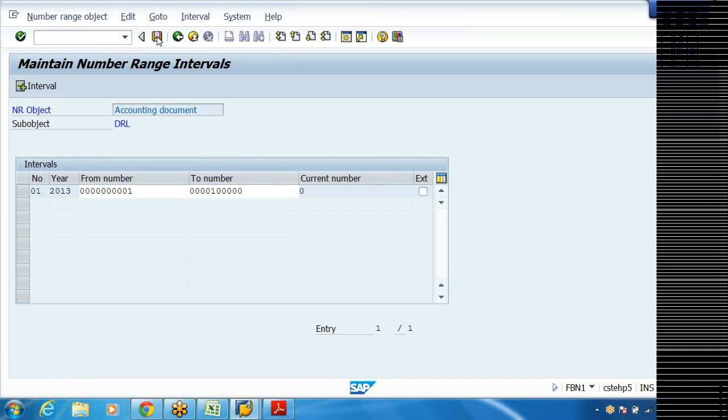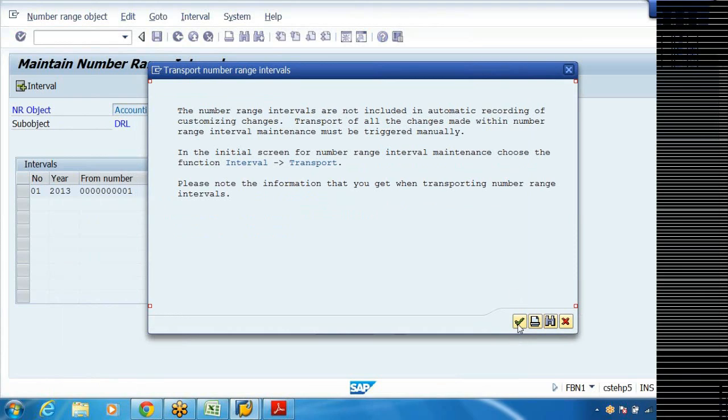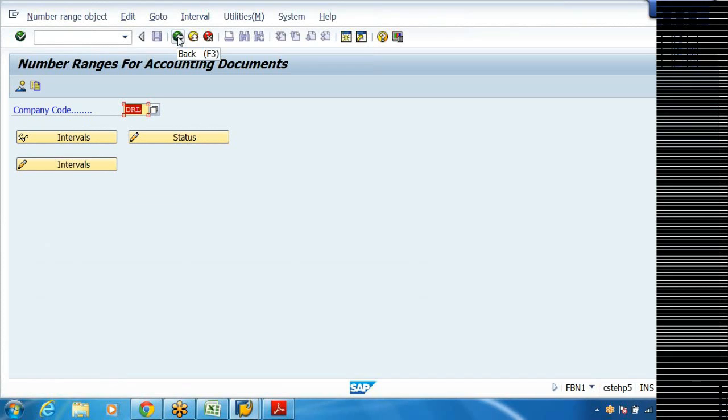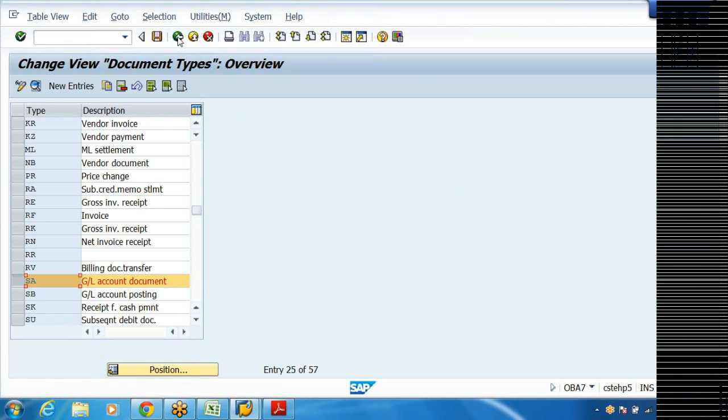Save it. Once you save, the system will give you one message. For the time being, ignore this message, because for all other things the system has generated a request number, but for number range it generates one warning message. That is related to the transportation of number ranges from one server to another server. For this, we need to discuss the landscape, which we'll see later. So I've created only one document type now, one document type and number ranges. Just come out.